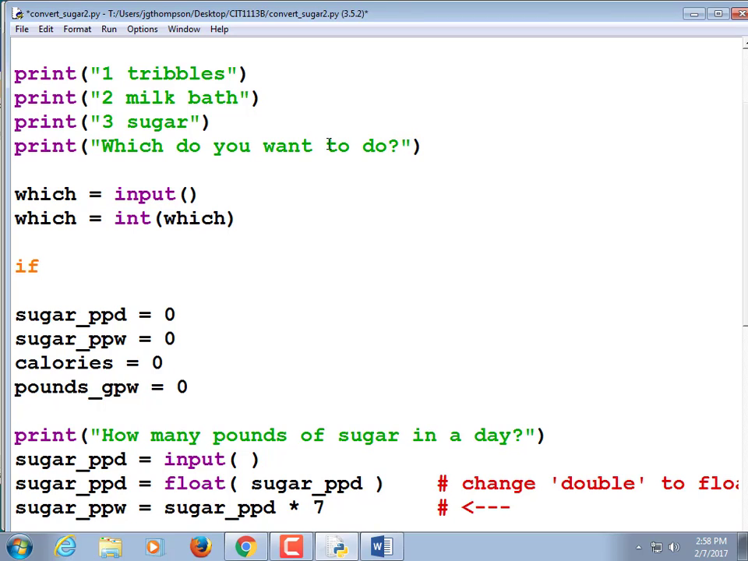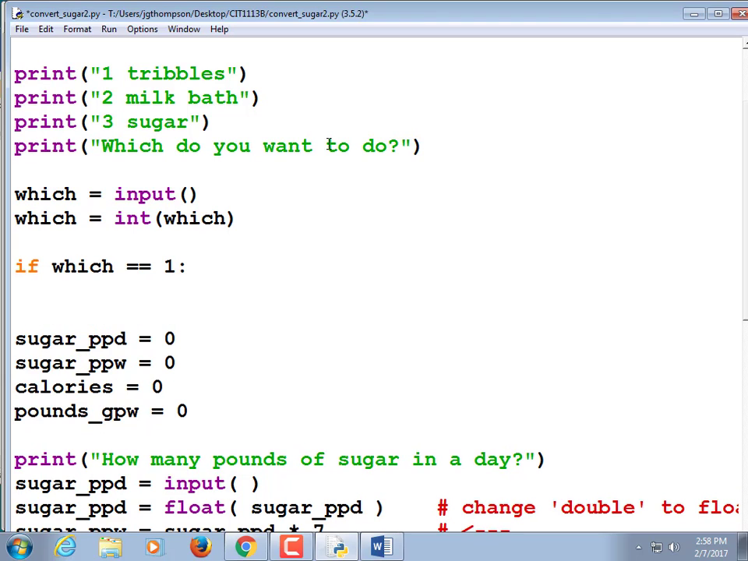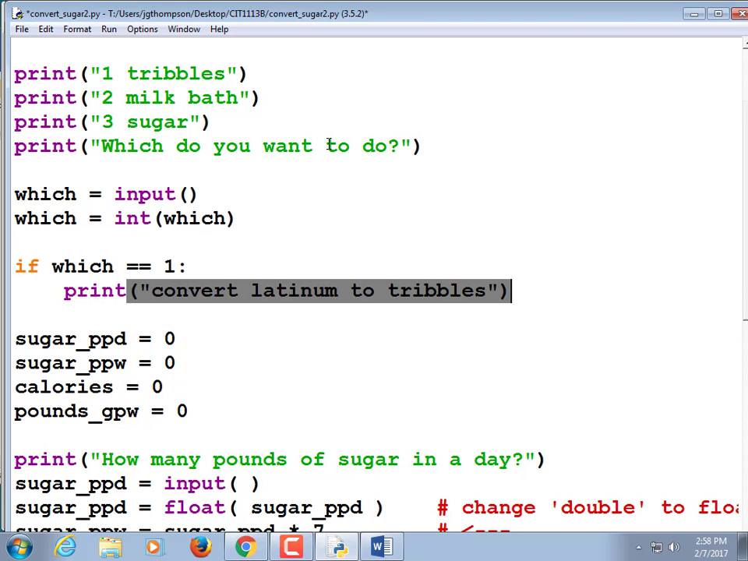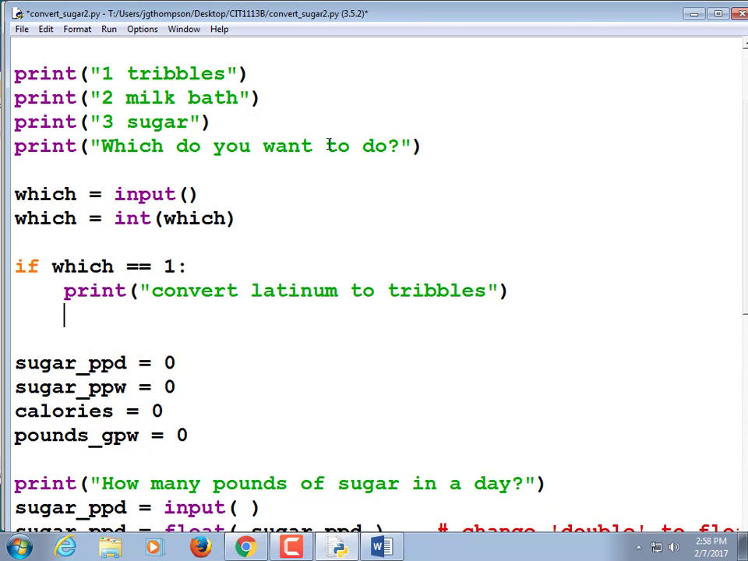If which is equal to 1, remember it's equal to 1 colon. We don't have that conversion yet, so I'm just going to print a message. Convert latinum to tribbles, because that's problem 1. That's all we're going to do there. And you're going to go back and fill that in as part of your homework.